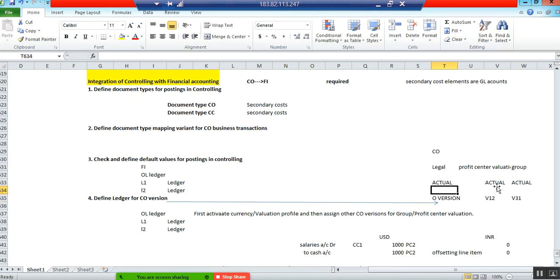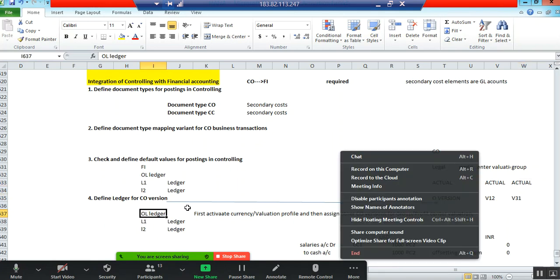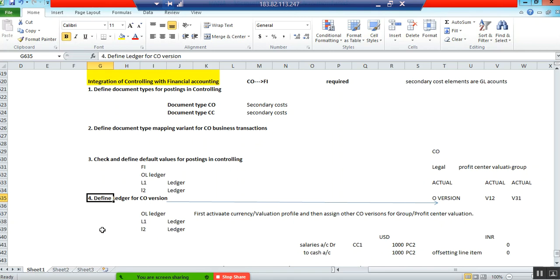This is actual value, this is actual value, this is actual value. But what is the difference? This I am using for legal, this is for profit center, this is for group. Now into this profit center valuation, into V12, the actual value I need to take from which ledger? From 0L. For this actual value into V31, from where I need to take? 0L. So that we need to maintain here.